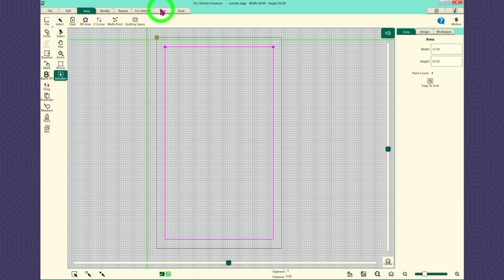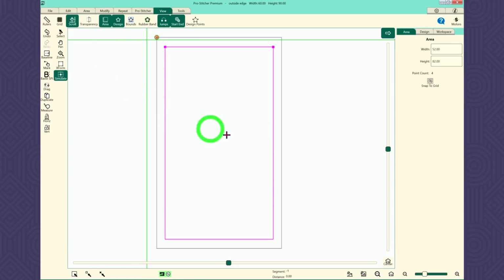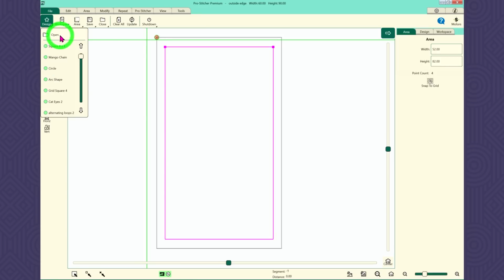Okay, I'm gonna go back to view and turn off my grid, because I got things lined up. But you can see there, now I can clearly see where my outside area is with that new inside area. So the first thing I'm gonna do is pick a fill to put inside this area. So let's go to File, Design, Open.